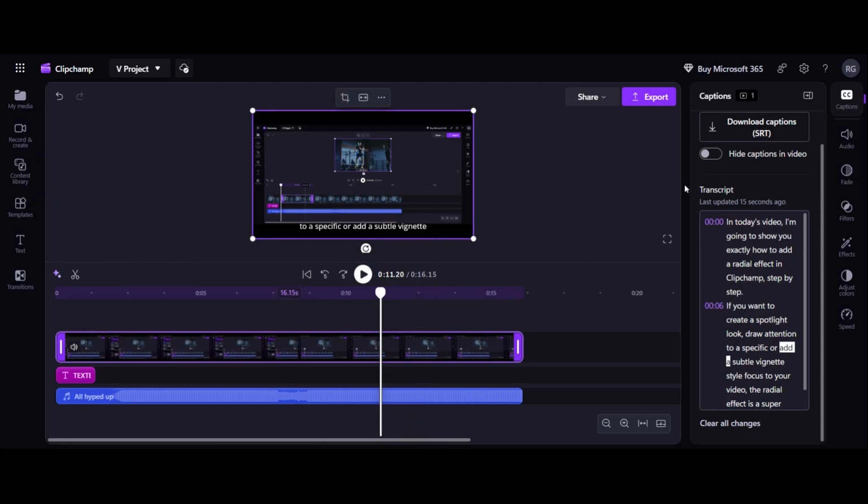Once you're done editing, simply preview the video one more time to double-check that everything flows naturally and appears at the right moments. And that's it. That's how you edit captions on Clipchamp. As you can see, it's a very straightforward process, and making small corrections can make a big difference in the overall quality of your video.